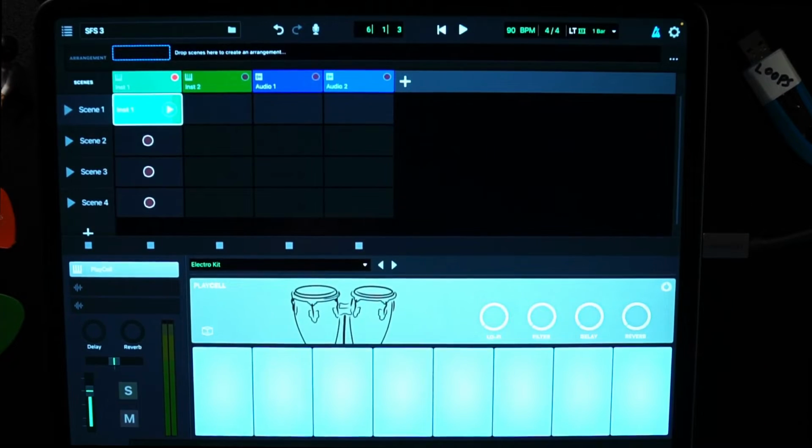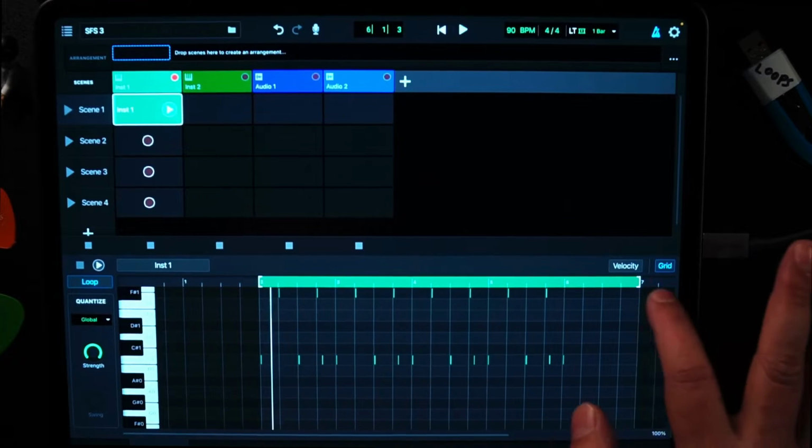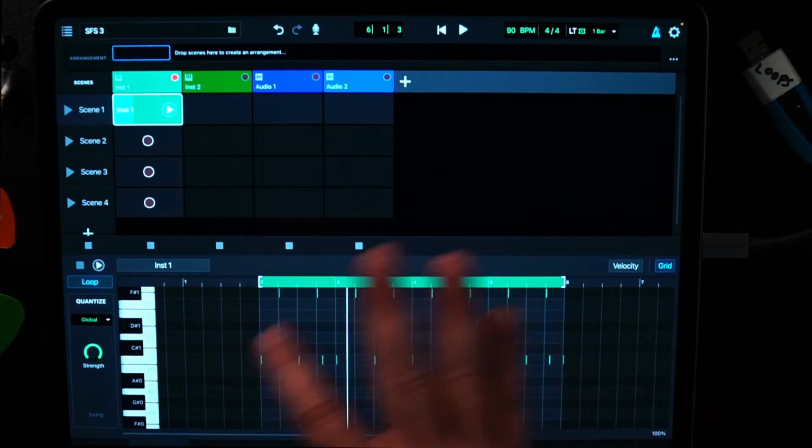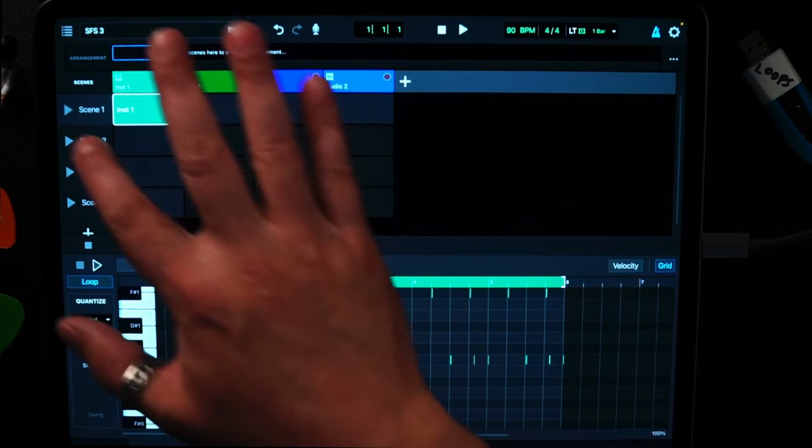Okay, now that that's been recorded, I can go to the editor and I can change the in and out points of this loop so that I have a 4-bar loop. And let's hear that back.